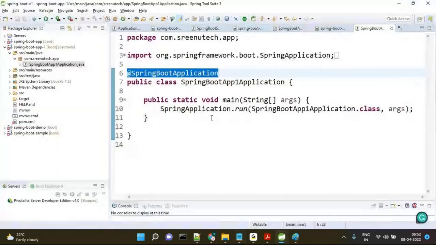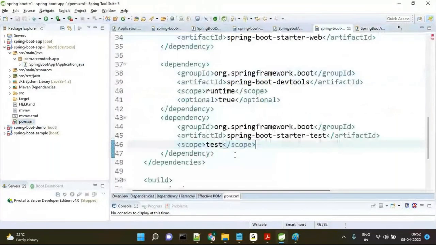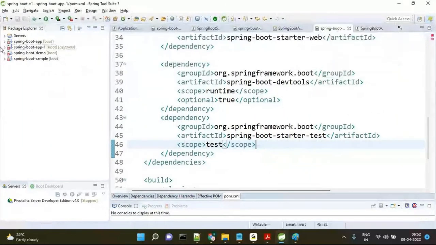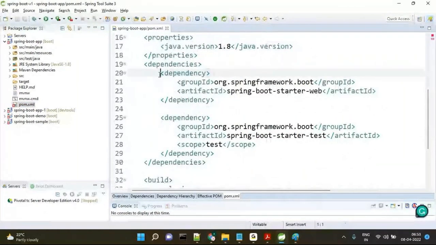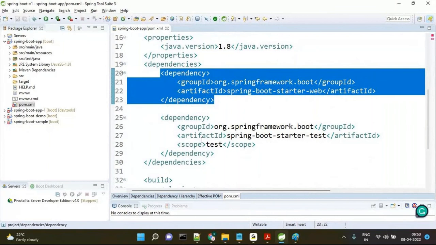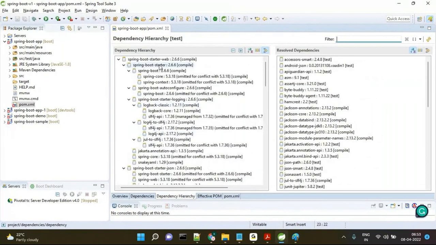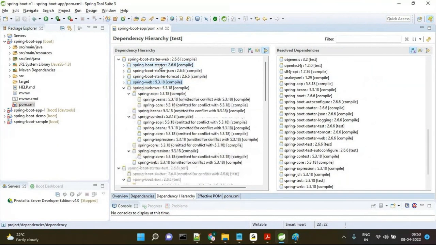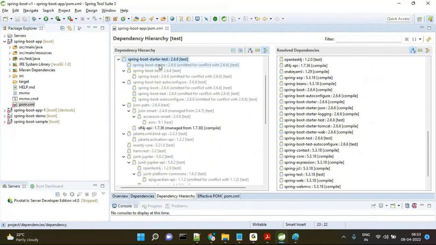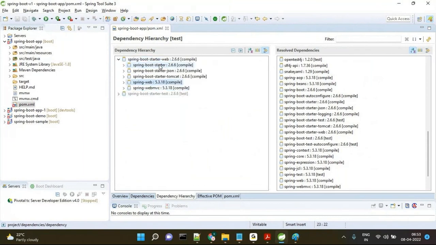At this stage I will show you. See, you are adding only one Spring Boot starter web, not the many that are there, which you can't understand. How many is it bringing? See, you are adding Spring Boot starter web. How many jars is it bringing? Spring Boot starter Tomcat, Spring Boot web, Spring Boot web MVC, Spring Boot starter JSON, Spring Boot starter, these many.